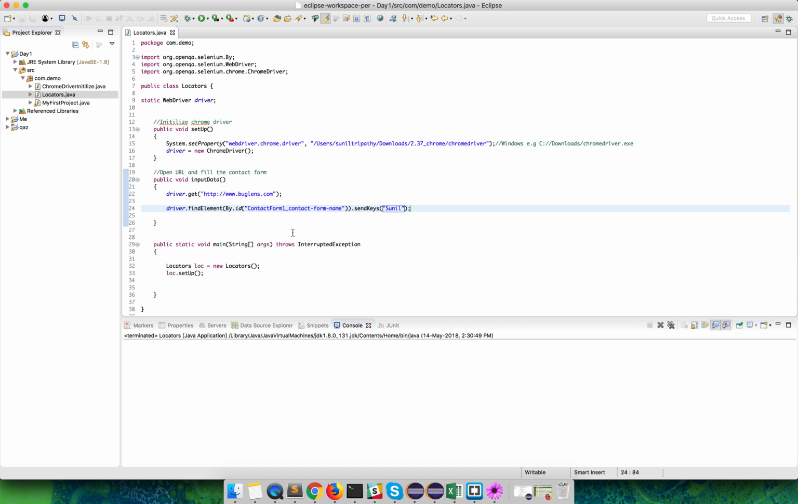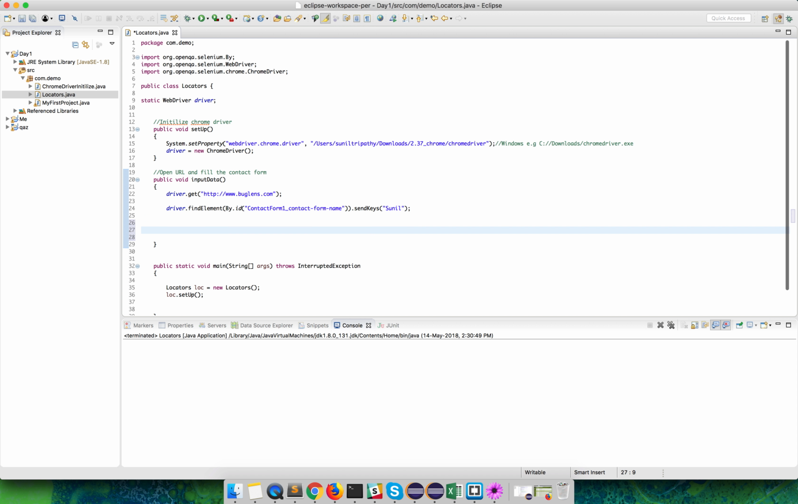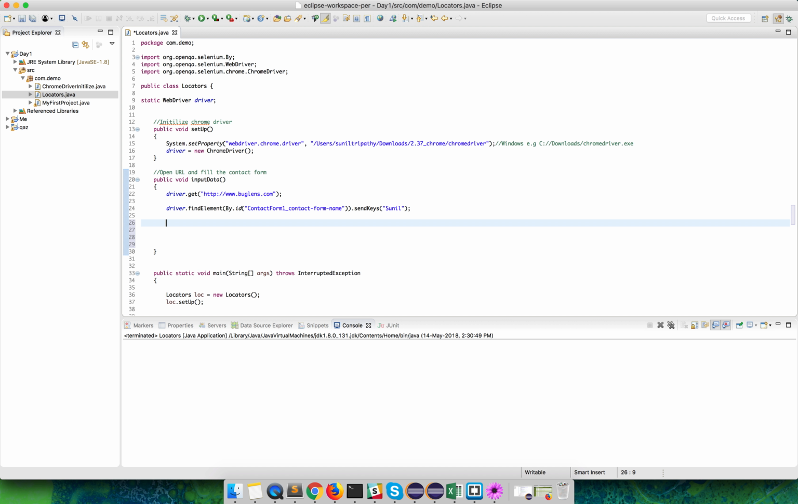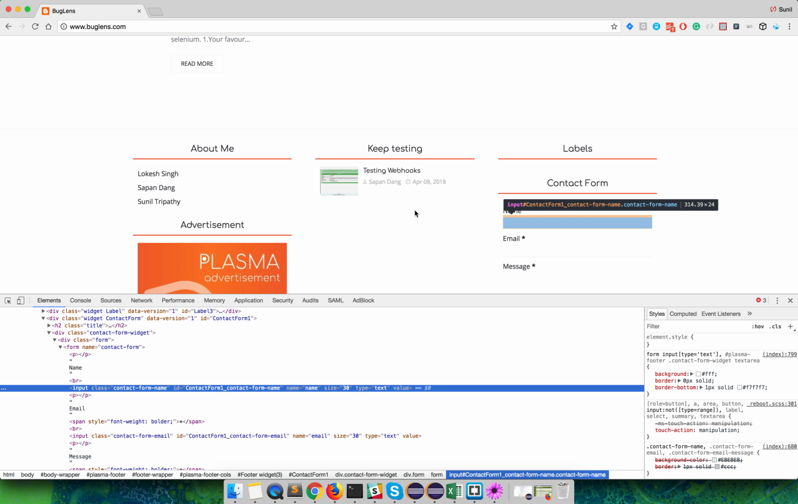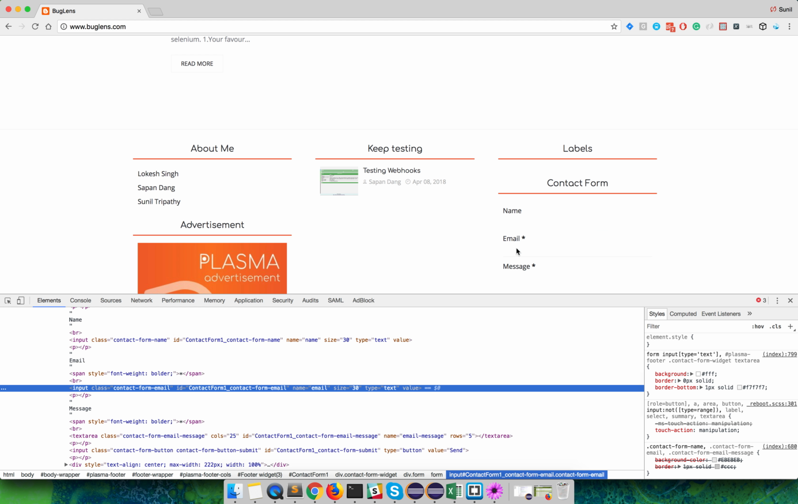I'm saving it. This is a single step process, and the same can be done in two steps. For the next element, we are going to do it in two steps. The next thing is email ID. We have already seen how to use the ID, so now we'll see how to use the name.